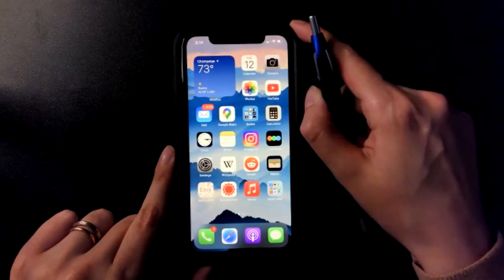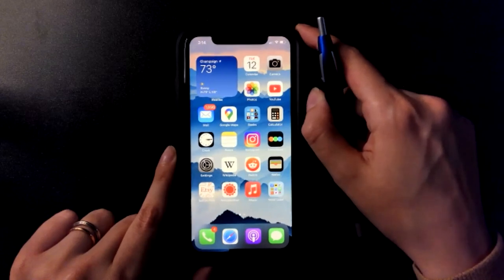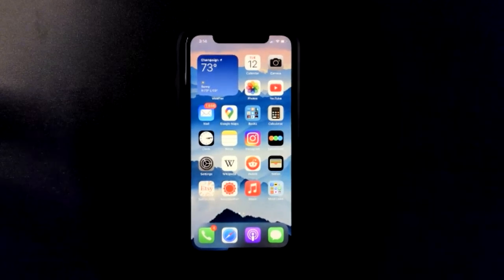Any questions about moving an app or creating a folder? No questions at the moment. Okay. Let me make sure I'm covering everything I wanted to with that.